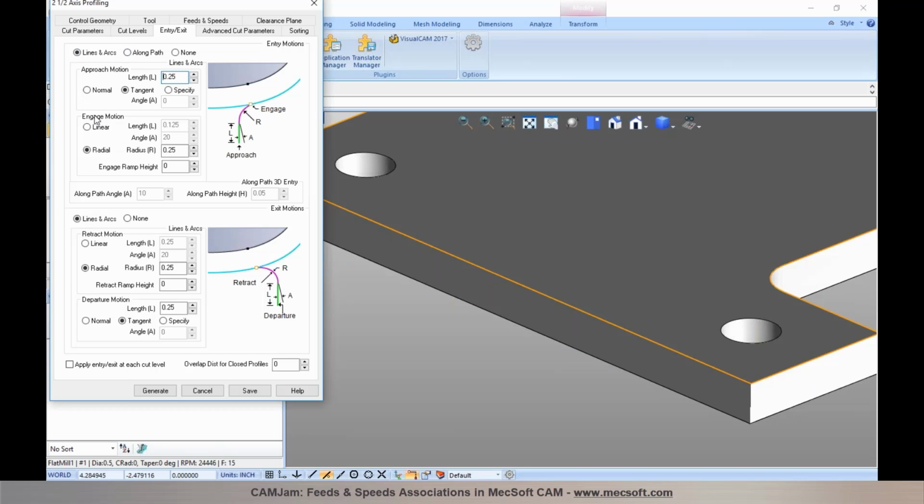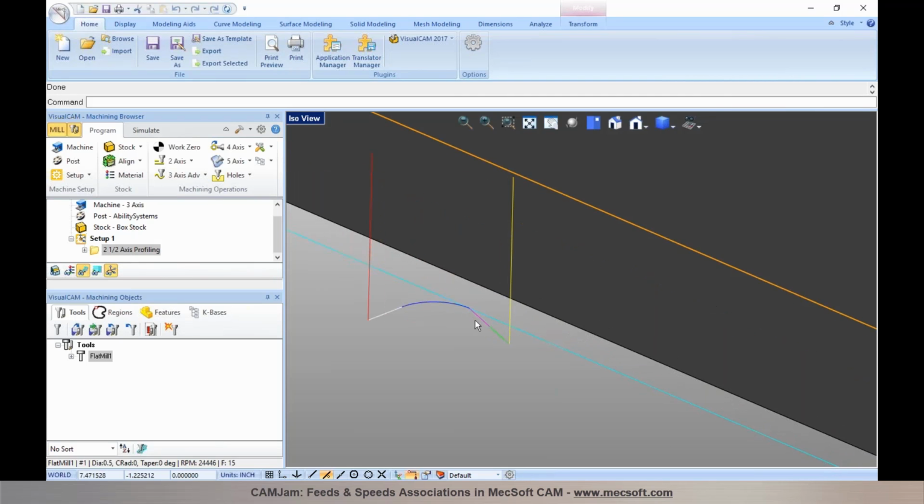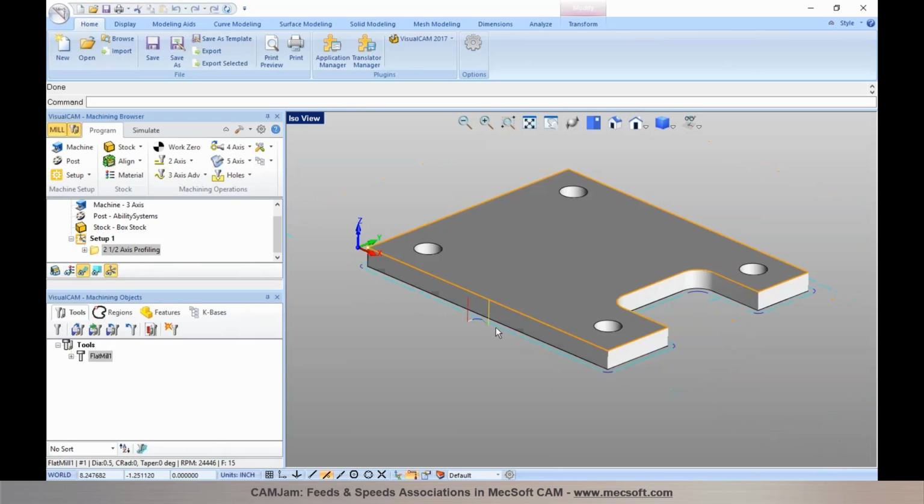So it's set to lines and arcs in this example. So you can see that the approach motion is defined as quarter inch, and it's set to be tangent, and the engage motion is set to be radial in this particular operation. So if you choose engage motion to be radial or linear, and you go back and generate the toolpath, it's going to be applying the feed rate that you specified for your engage motion, and it's followed by your cutting motion, which applies the cut feed rate that you specified.